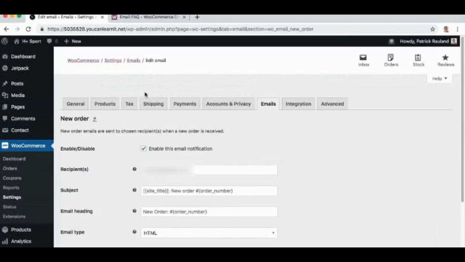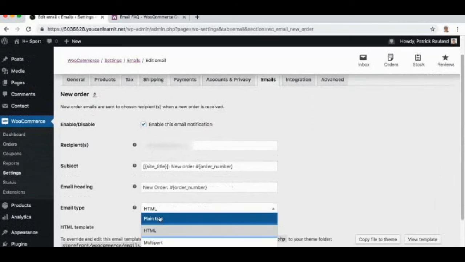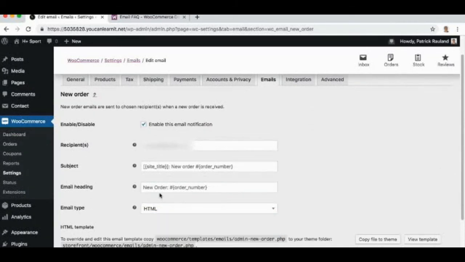You can turn them on or off. You can send them to multiple people. You can change the subject. And you can add a heading, as well as change the email type from HTML to plain text. I tend to prefer plain text emails for admin uses. It's cleaner and easier to read.